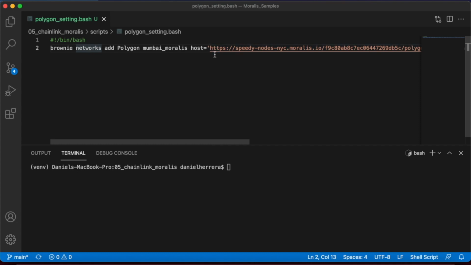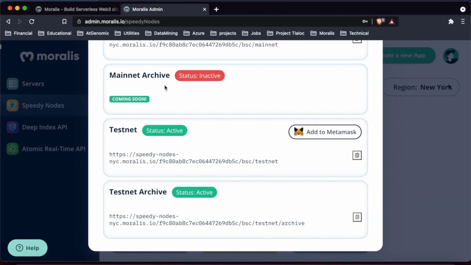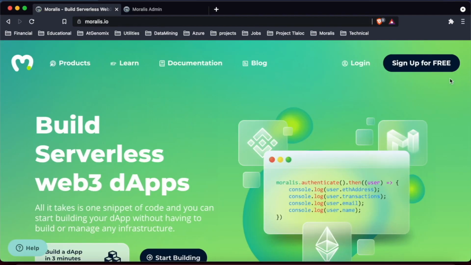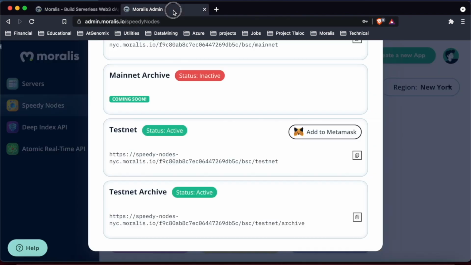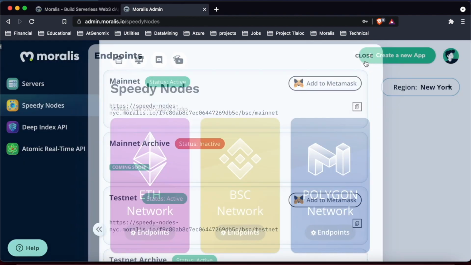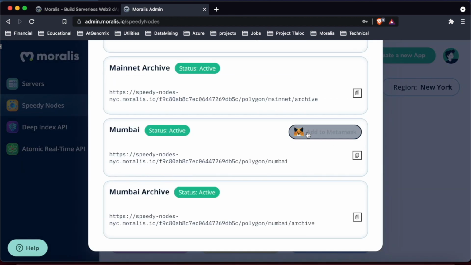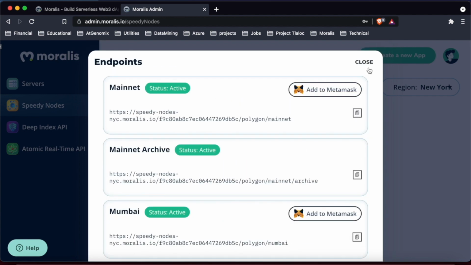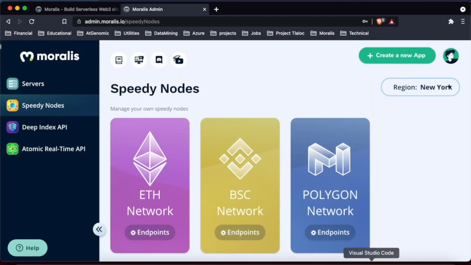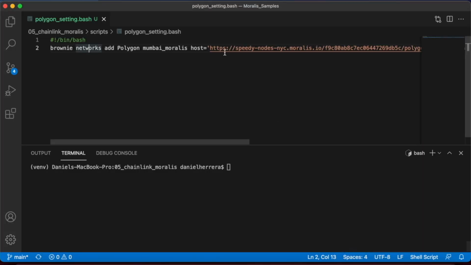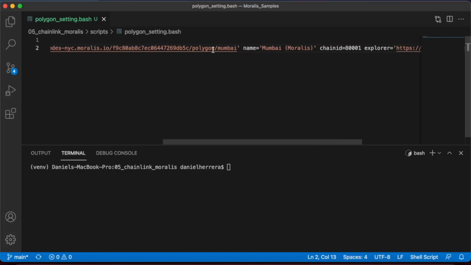And for host, I want to invite you to do the following. You are going to go to Moralis, and totally for free, you can sign up, and then you're going to see this specific service here, which is called Speedy Nodes. In the Speedy Nodes, you go to Polygon endpoints and Mumbai and copy this link over here, and that will be your access to the Mumbai network. Now that you have that one, you just copy and paste it here.